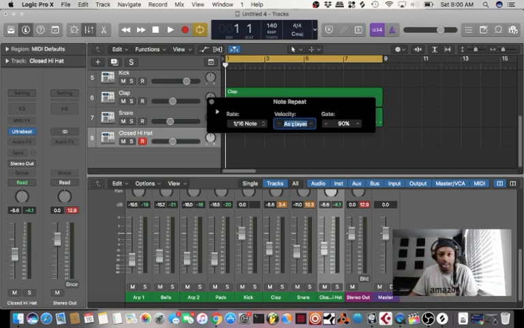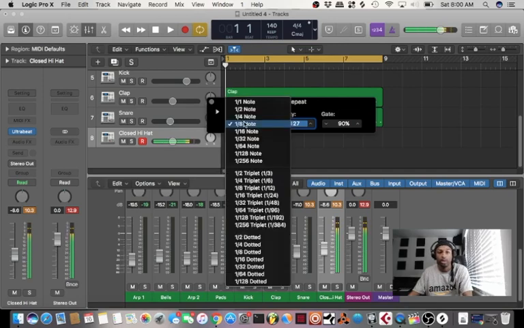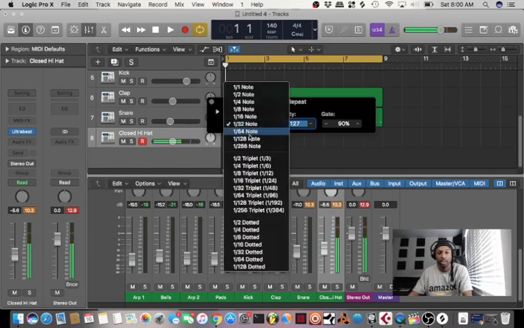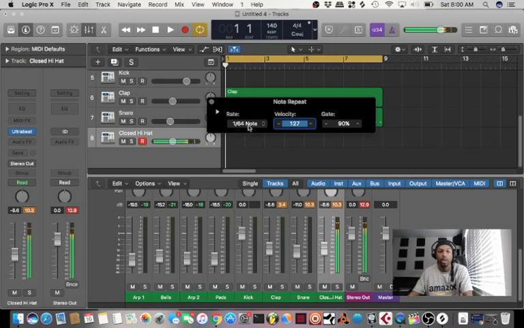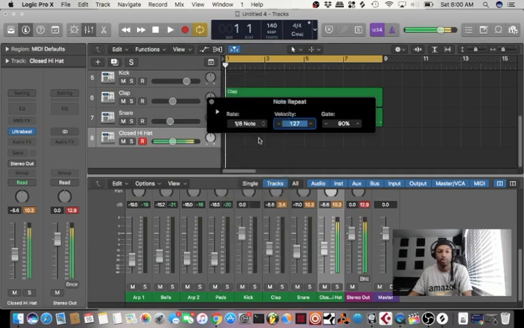With the velocity, I'm gonna set this to full velocity. So when we play something from 1/8, 1/16, and 1/32, of course, and then 1/64 and beyond. We're just gonna stick with from 1/8 to 1/32. Okay, so let's get started.